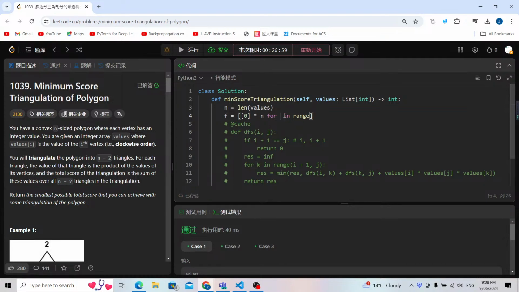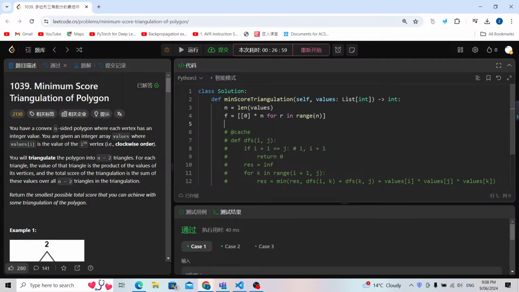It is the same, but I prefer to use r. So for r in range with n. So this is our dp table, and then we're gonna enumerate i first. As I explained earlier, i is going to go from bigger value to smaller value. But at least we should have a triangle. It means for this i, at least we should keep 3 values, otherwise there will be no triangle.